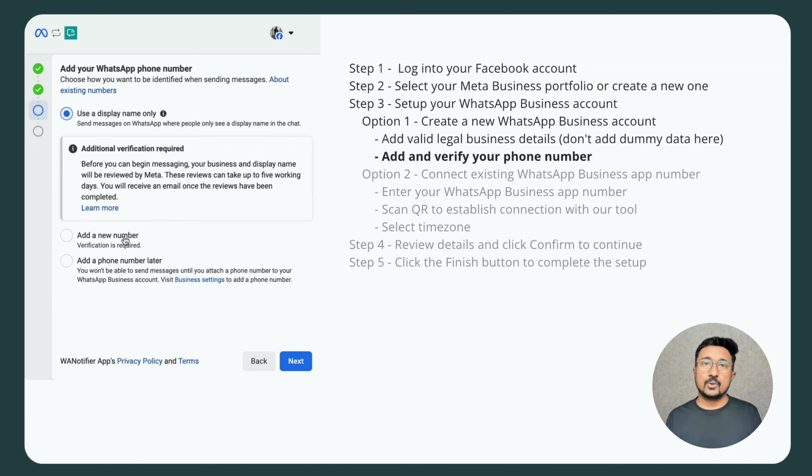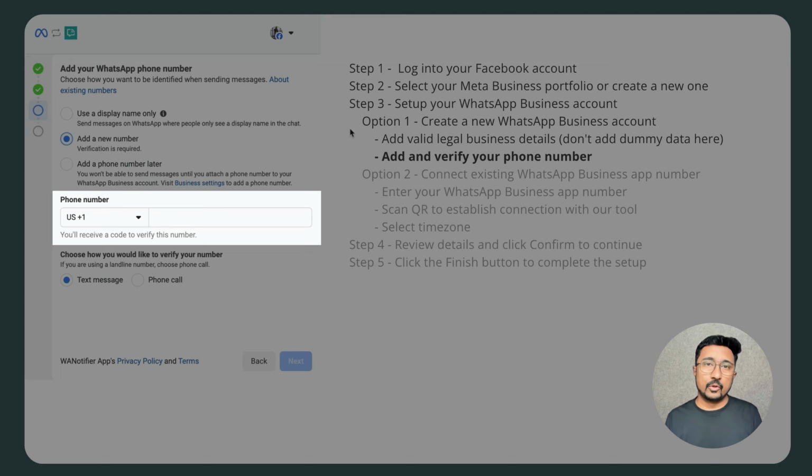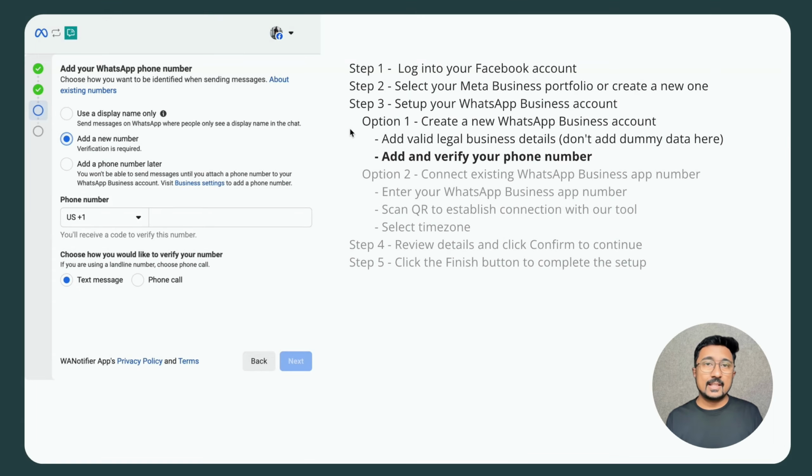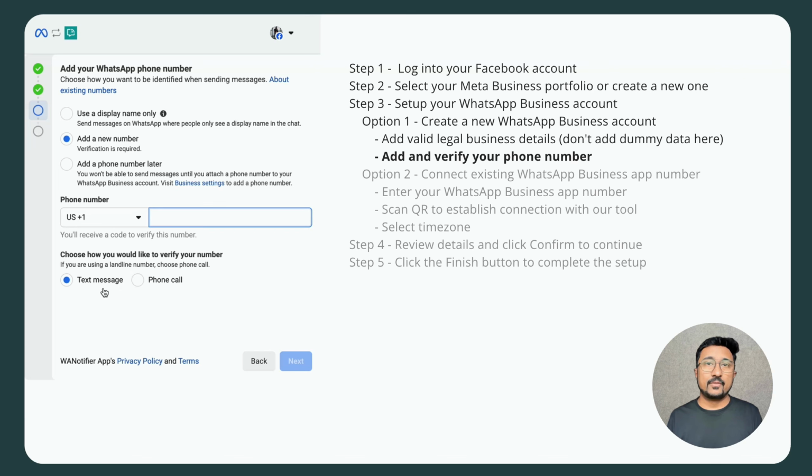The second option that you have is to add a new phone number. Here you can set up your own phone number using a local SIM. Select a country code here and enter your phone number. Then you will have to verify your number by selecting one of these two methods, and that will send a verification code to your phone number. You just have to enter that verification code and you will be able to then proceed to the next step.